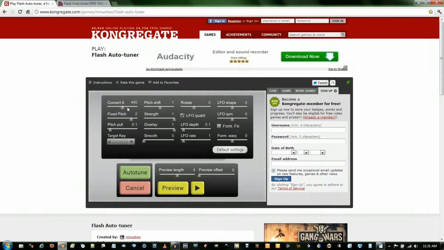Concert A, 440 is the default setting for an A frequency in music and computers, and so you probably don't want to mess with that. If you do, when you change any of these pitch shifts or pitch pull, then it will shift it from a different note. Fixed pitch, I want this at 0, and pitch pull, 0.